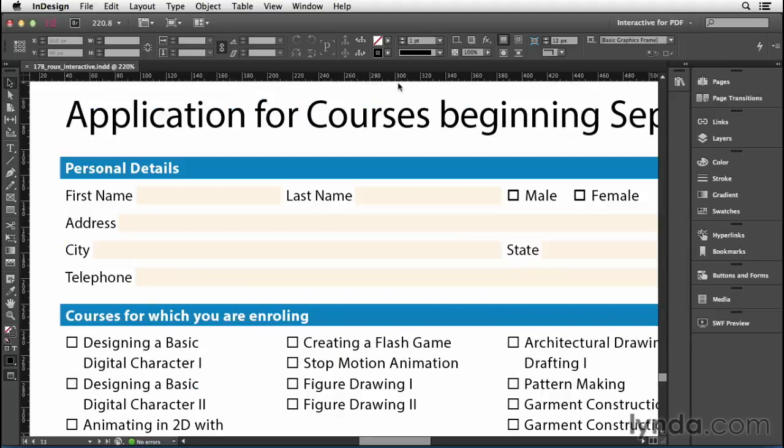Now, InDesign lets you create form objects right on the page in InDesign, and I have to tell you, this is one of my favorite features in InDesign. To add a form field, I need to open the Buttons and Forms panel, and because I have my Interactive for PDF workspace open, I can do that simply by clicking on Buttons and Forms in the dock.